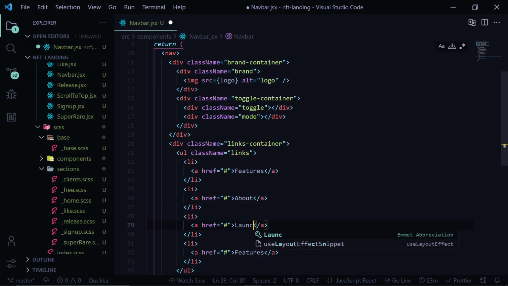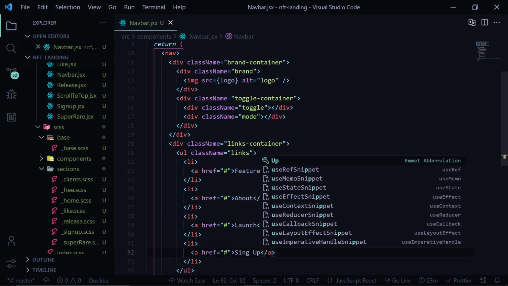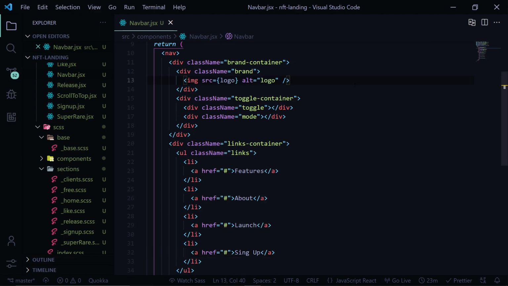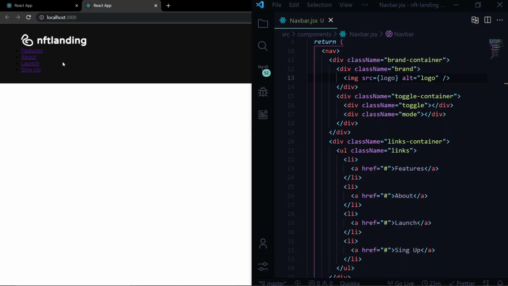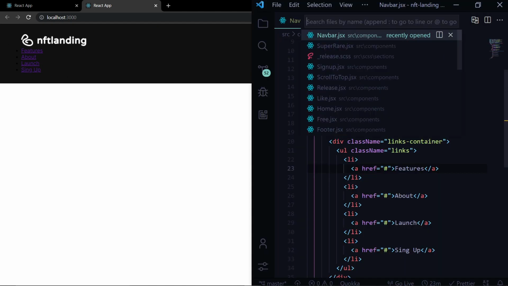Then we'll have launch, and at the end we have sign up. So that's it for the content. Our content of the navbar is ready. You can see that it's here. Now let's design it.